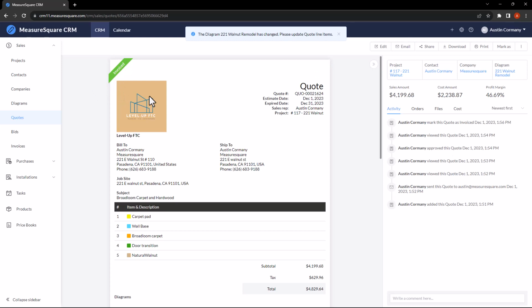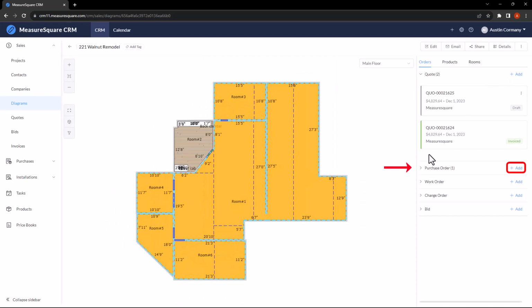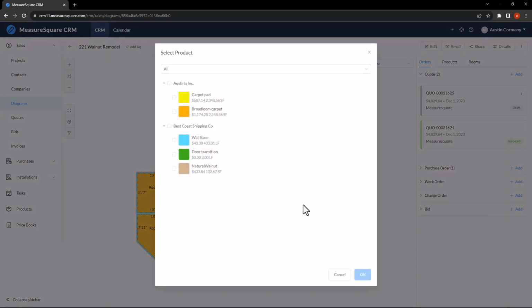To start a purchase order, we'll navigate on over to the diagram screen, same as we do with the quote, and click on plus add next to purchase order instead. What's nice about this next window is that it shows us all our projects already broken down by vendor. We can just select the checkbox at the top and order everything we need for each vendor.